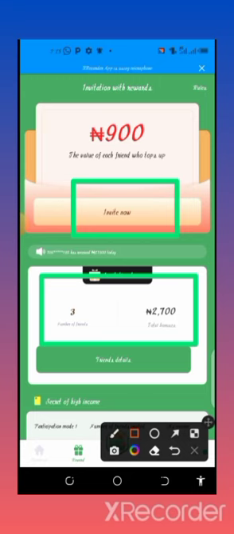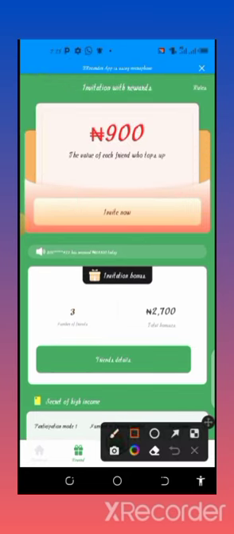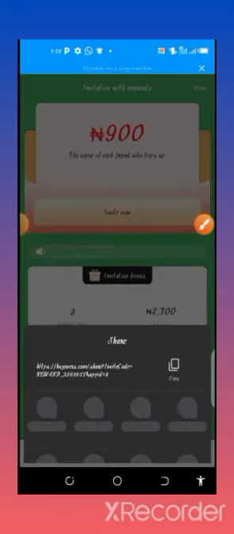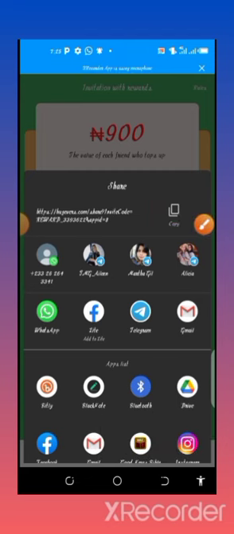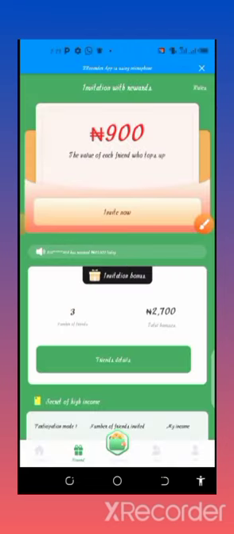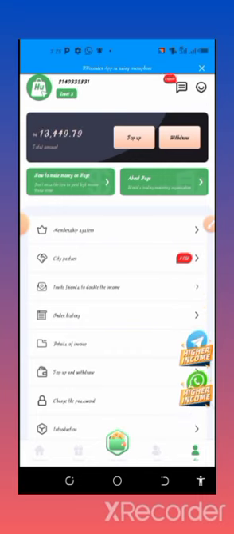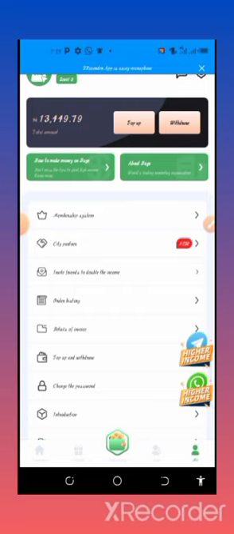Now for you to copy your link, you need to click on this invite now. When you click on invite now, it will pop up a page for copying the address. Just copy this, then go to platforms like WhatsApp or other social media platforms, and send them the link. Let them join through your referral option. Then you will make money together.